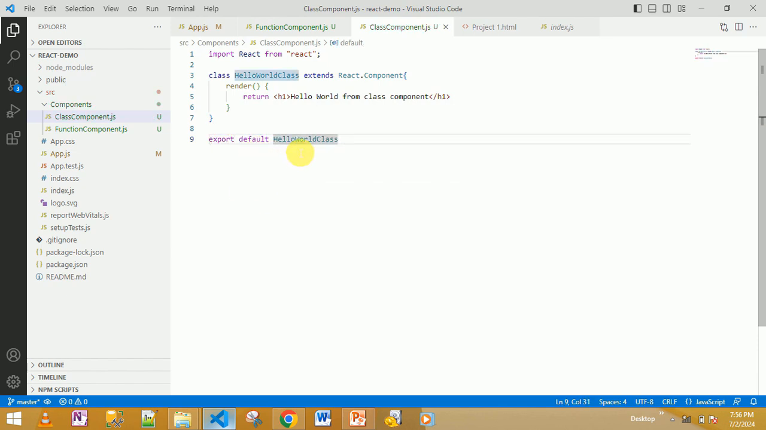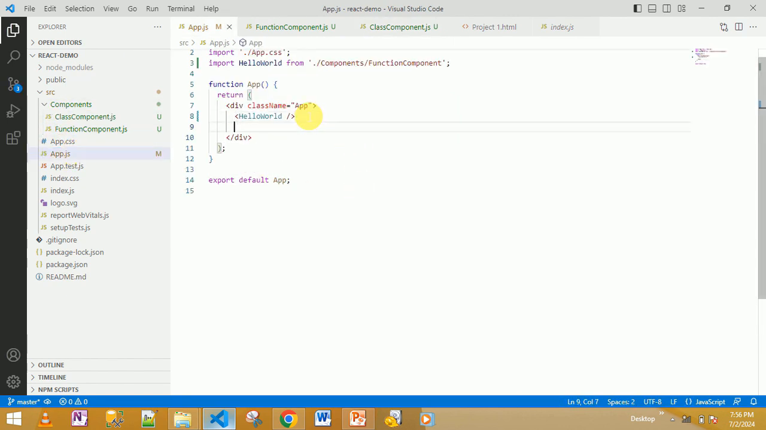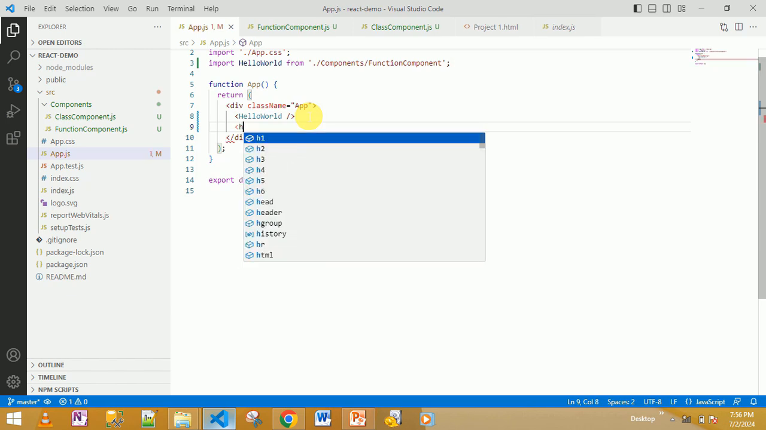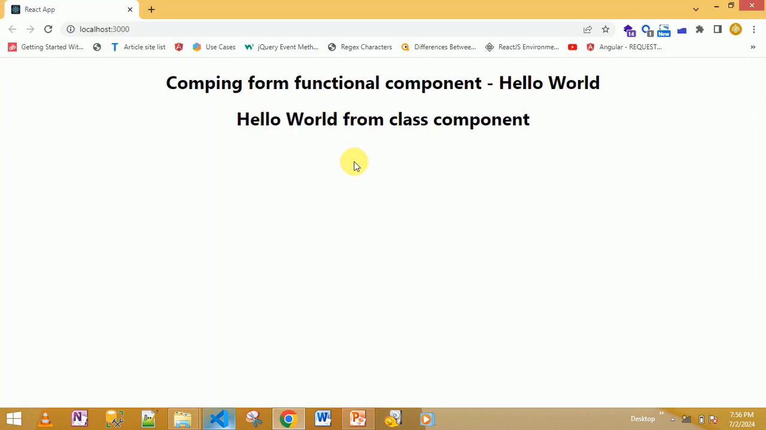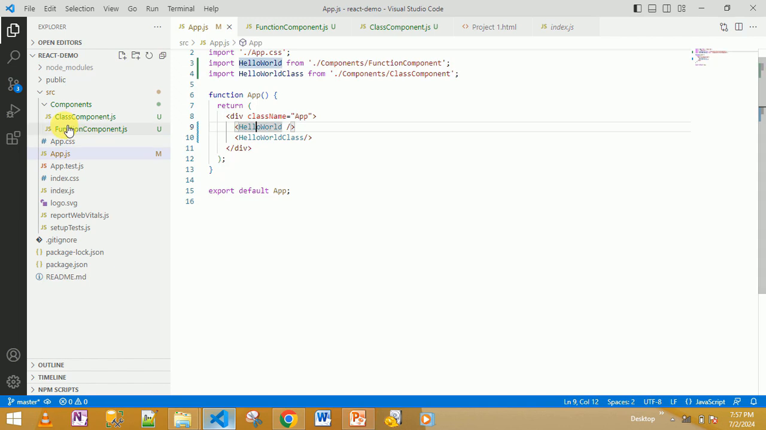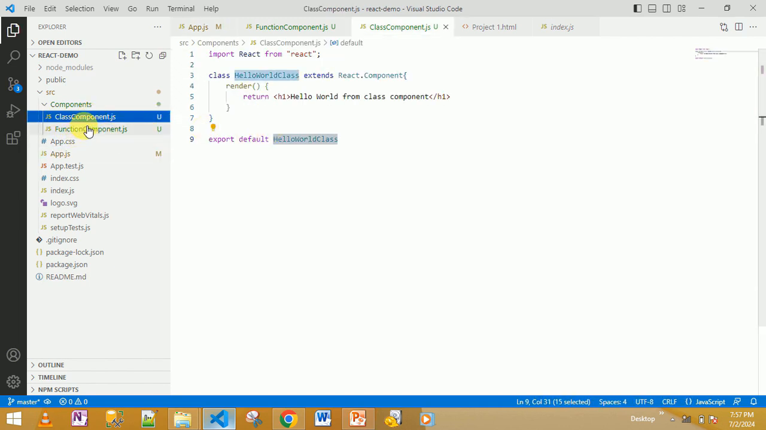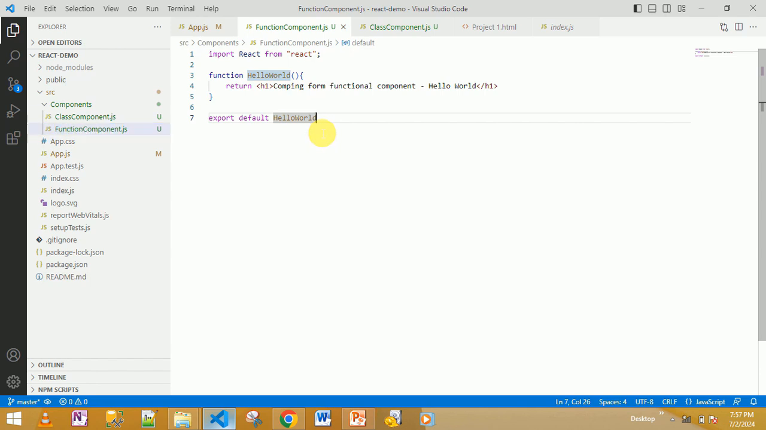Now let us include this component also, HelloWorldClass. And you see, once I press enter, the namespace is automatically added and the import statement has been added. When I open the browser, it says Hello World from class component. So we have seen how we can create both the class component and the functional component.